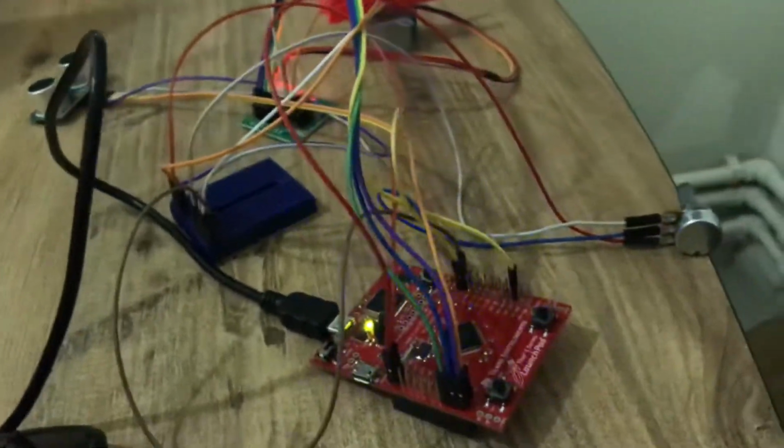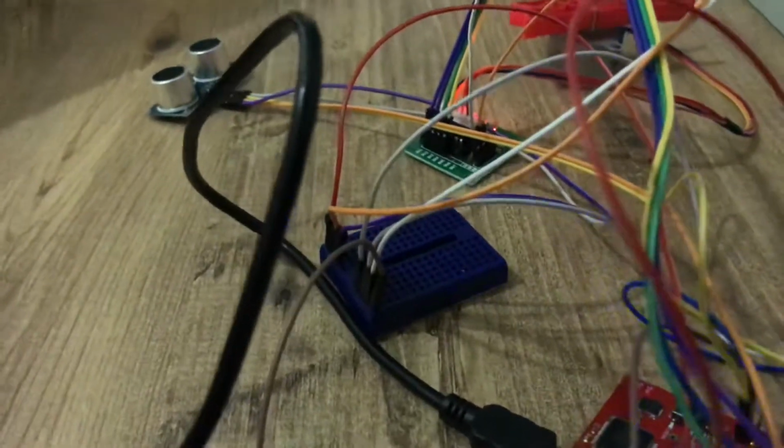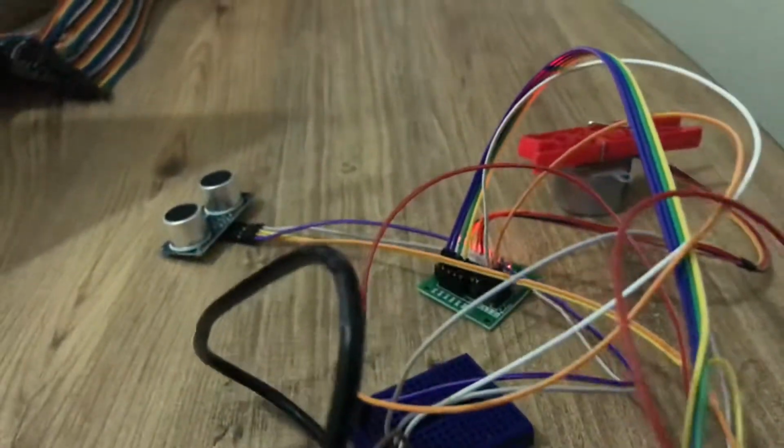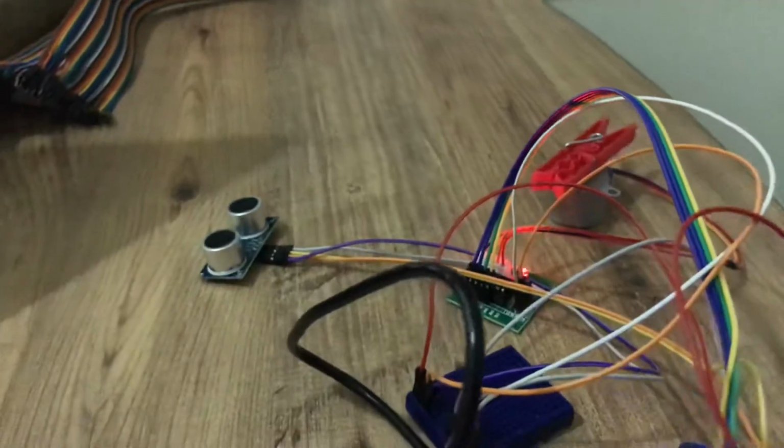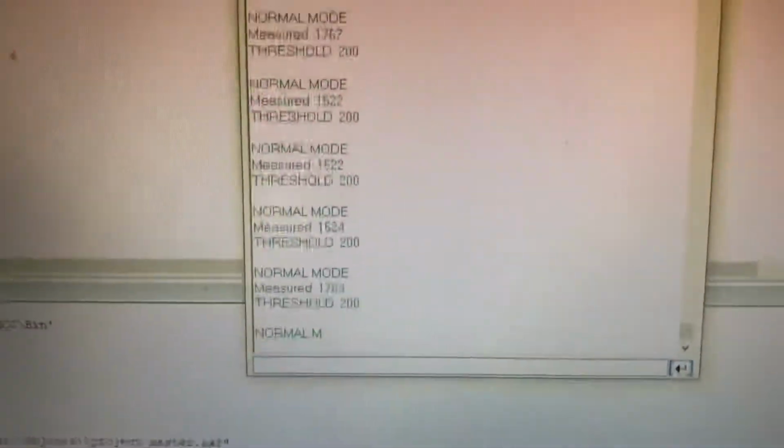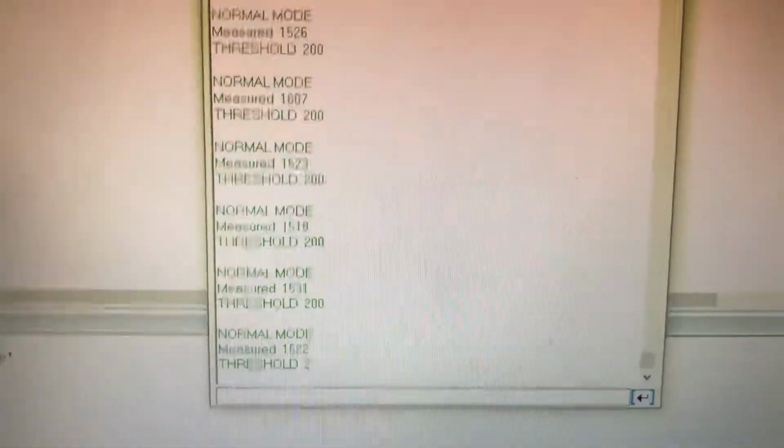And to restart, I will be using SW2. As you can see, it starts and goes back to the normal operation mode again.